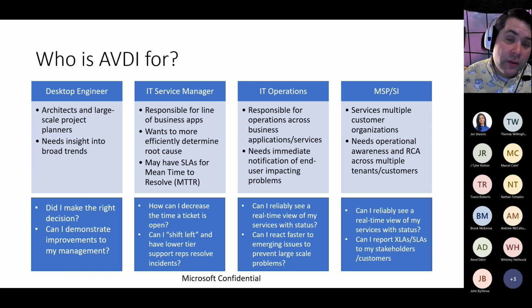Next, and this is more of an aspirational goal, I'll go ahead and say right now, IT operations. So this is a role that's largely responsible for real-time performance analysis of an environment. So you can get proactive awareness and visibility into what's happening in an environment if you're having problems.